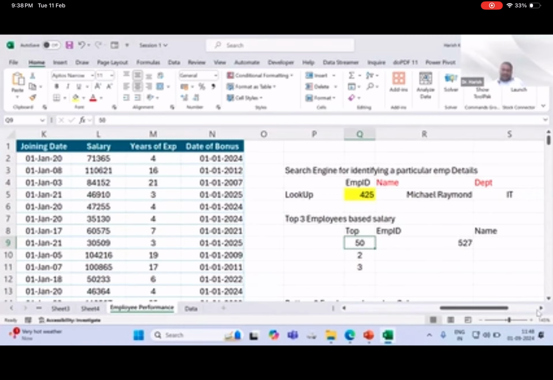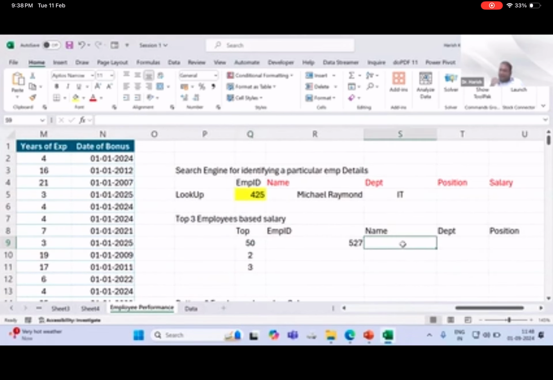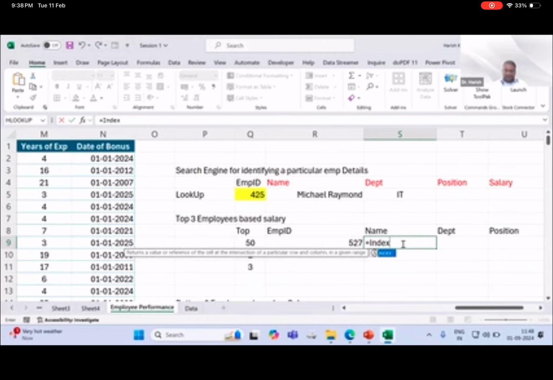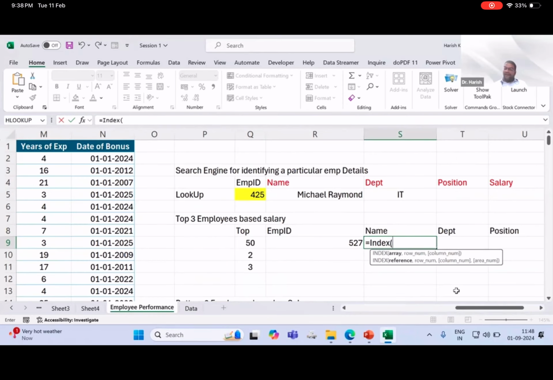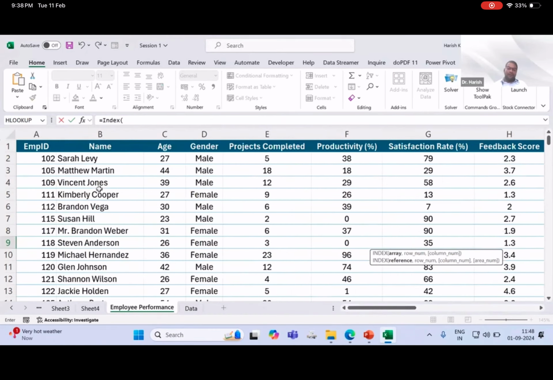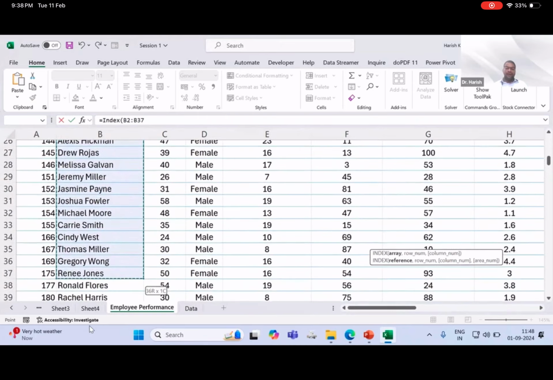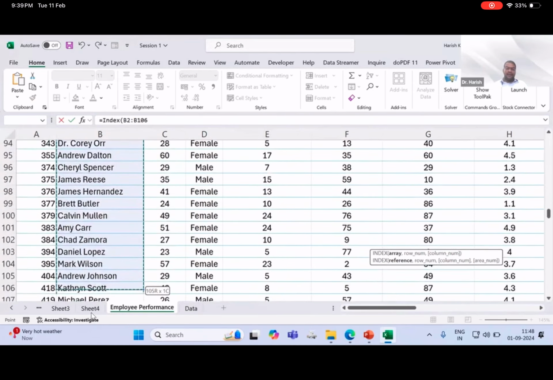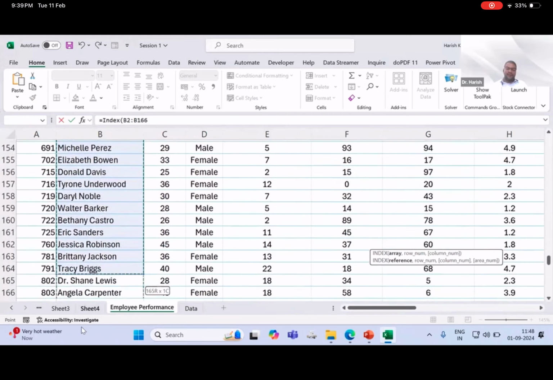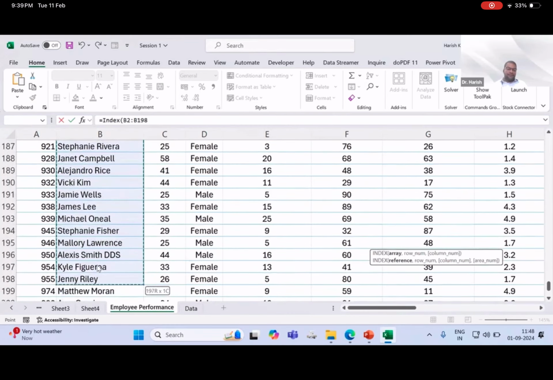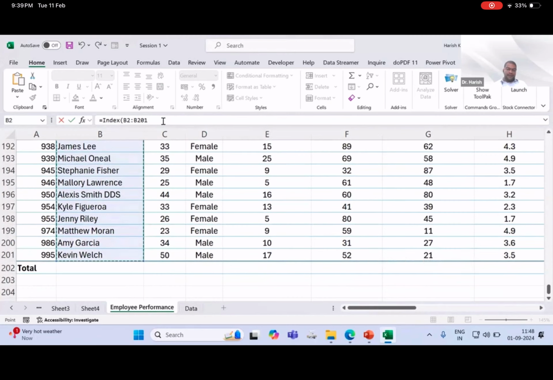Now, can I get the name as well in this? The same way, if I need to return the corresponding name, index again, equals the array function. Now I'm going to select the B column, because I need the name of the corresponding employee who has the highest salary, in terms of salary. Let's say I have selected this one. Now it should match.